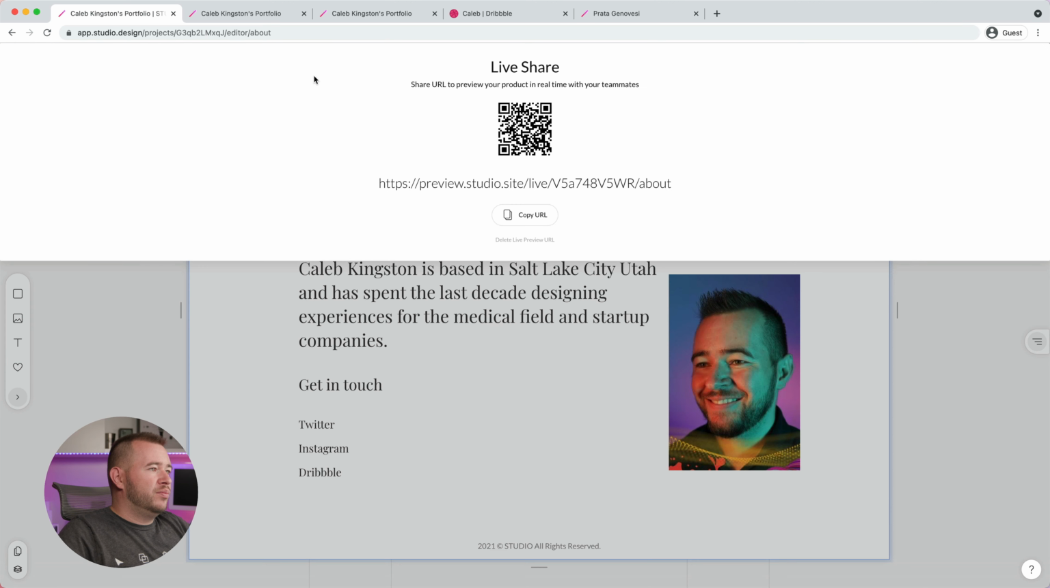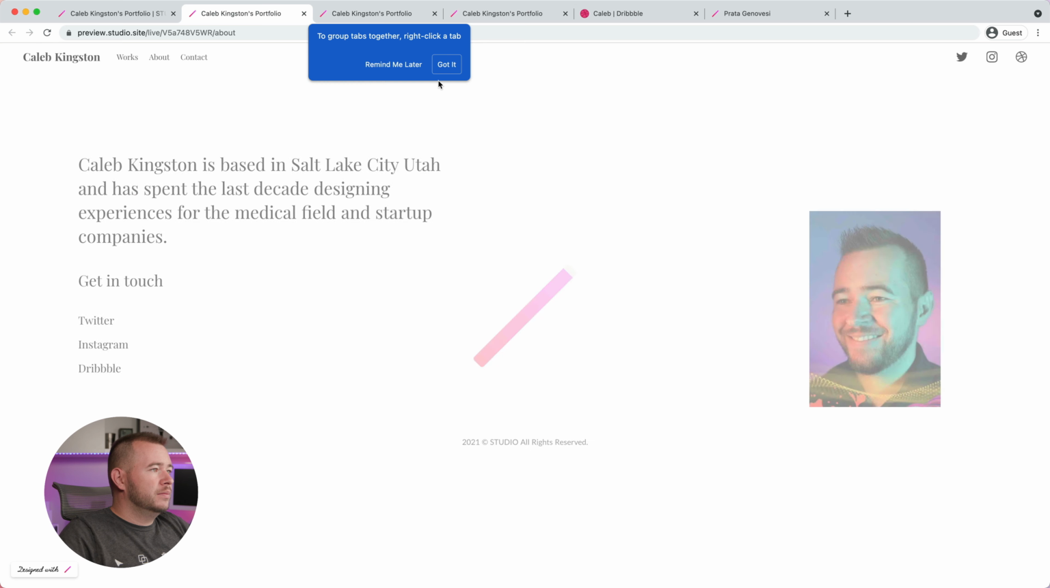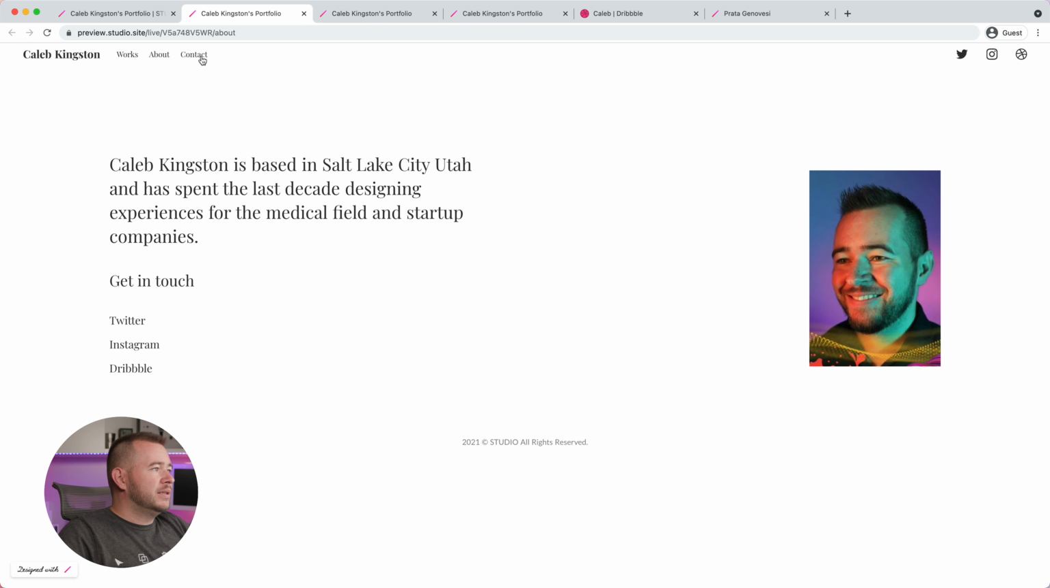So let's go ahead and live preview this again. And we can see how that moves up as we hover over the navigation. So there's a lot of great functionality in the way that this animation works.